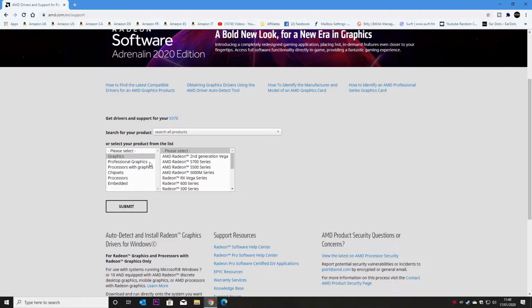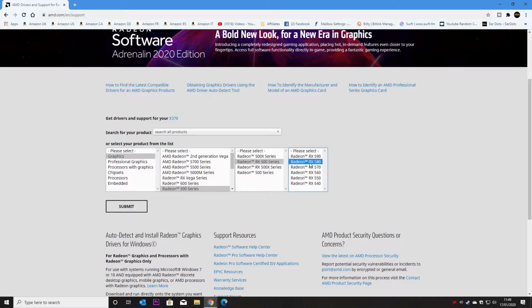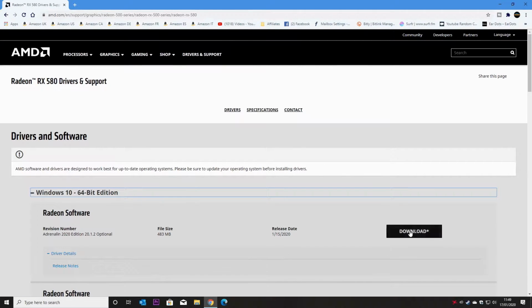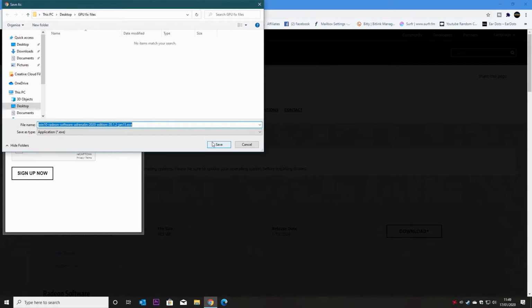So obviously, depending on which graphics card you've got here, your selection may be different. So we'll go for graphics, and we're on an RX 580, so RX 500 series, and there it is, there's the RX 580. So we'll choose that one. And obviously choose your version of Windows. Hopefully it's going to be Windows 10 64-bit. So we'll click on download and we will save that in our GPU Fix Files folder.